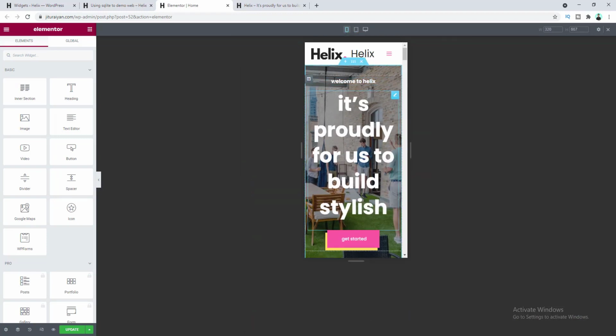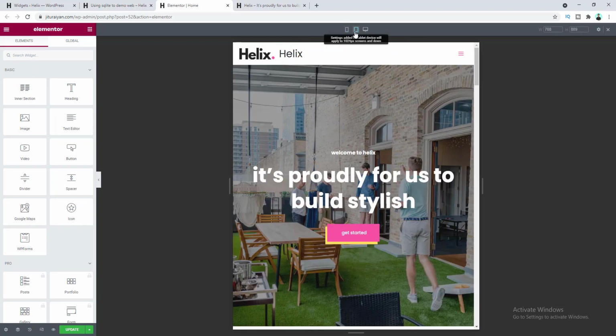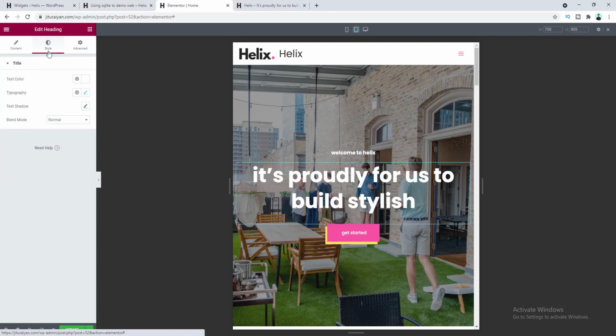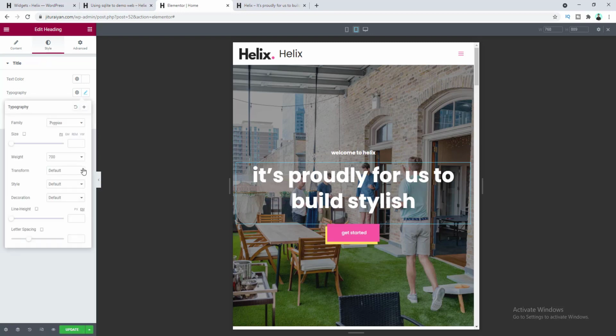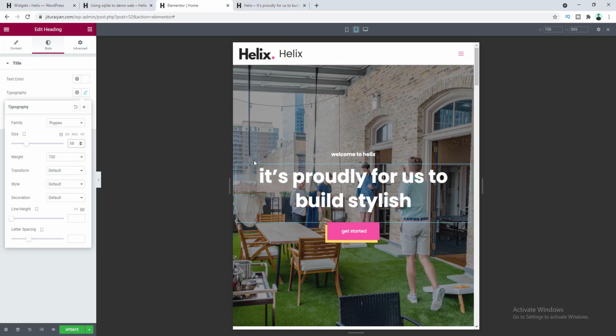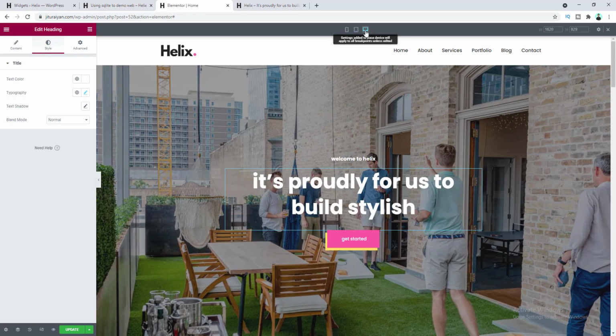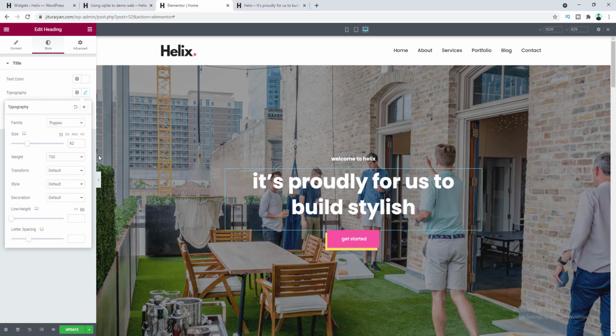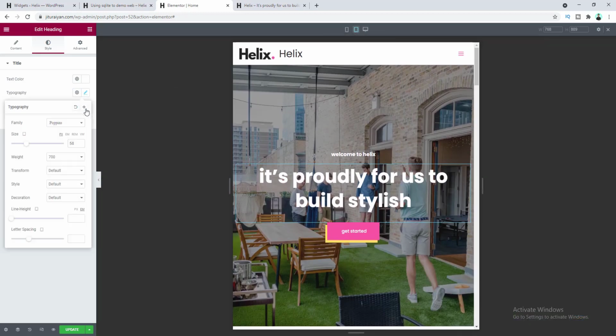So first of all, let's fix our website for the tablet devices. Here for tablet we want to reduce the font size for this heading. So if you go to style and go to typography, right now if we set the font size to 58, you can see this font size is reduced a little bit. And if we again go to our desktop mode, here we can see our font size is still 62 pixel. So on the tablet, this 58 pixel is only applied for the tablet devices. It does not affect our desktop devices.